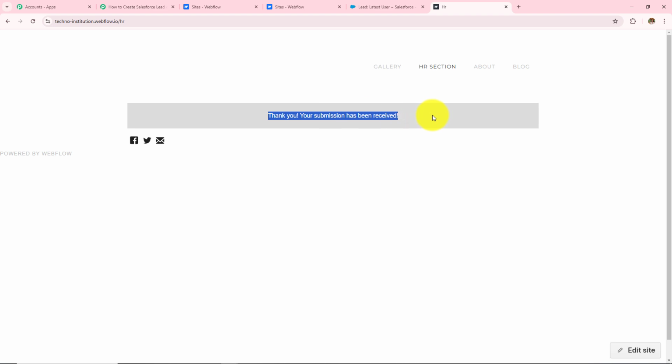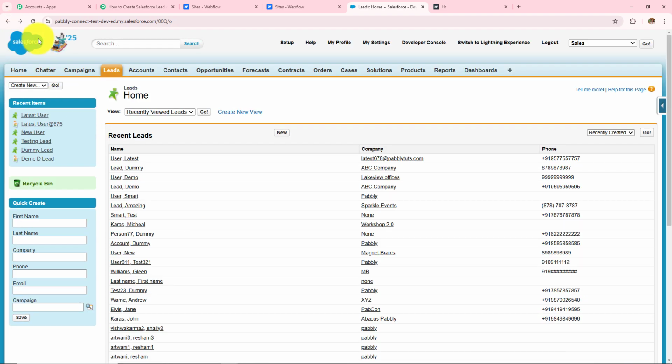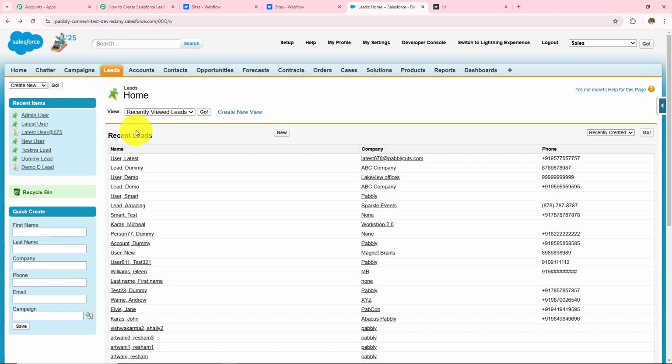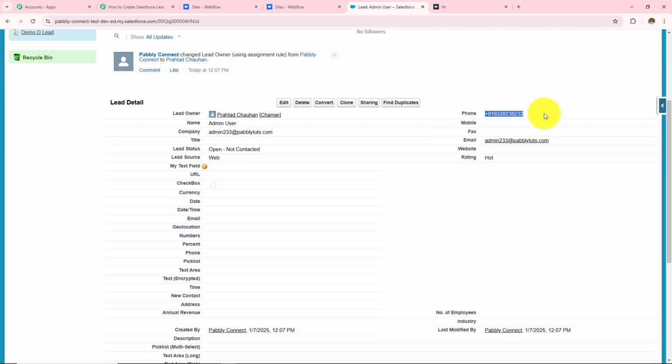Here I have successfully done the form submission, and a lead should be created in my Salesforce account. So let's open my Salesforce account, let's go back and let's refresh this page once. And under this recent items, I can see that I have created this admin user also. The phone number that we just entered was this one, email address was admin233@pablitudes.com, and the name was admin user.